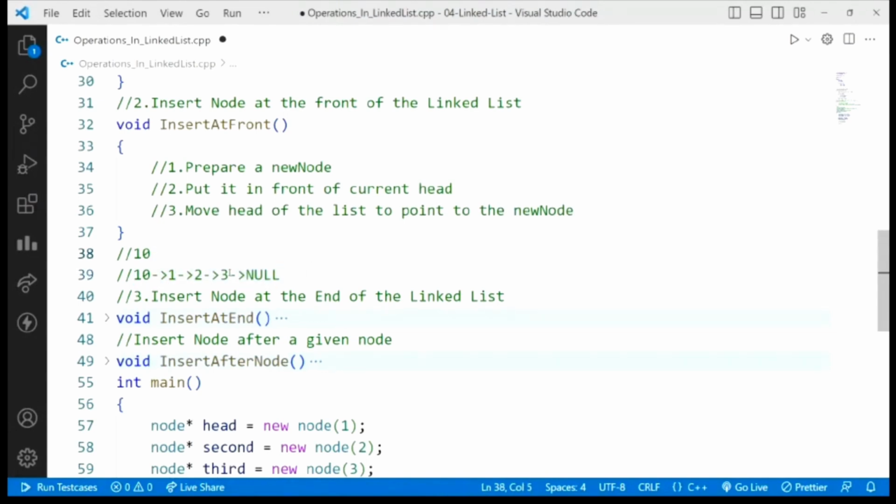So let's start doing it. Okay. Now to insert any node, any element, we need to go through these 3 steps. These 3 steps are so important. You can just write it down. See, this is the algorithm for it, a step by step way you can insert any element at the front. So first, you need to prepare a new node. Second, put it in front of the current head, which means here I'm putting the 10 value in front of this 1. And third, move the head of the list to point to the new node. Okay.